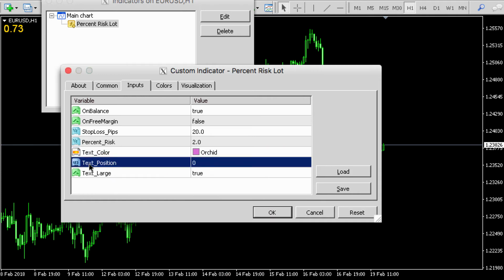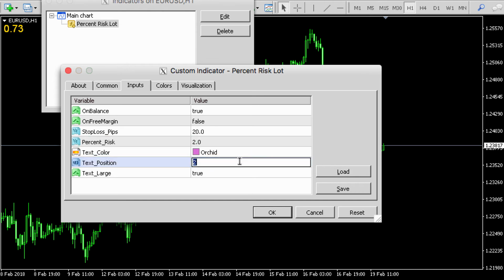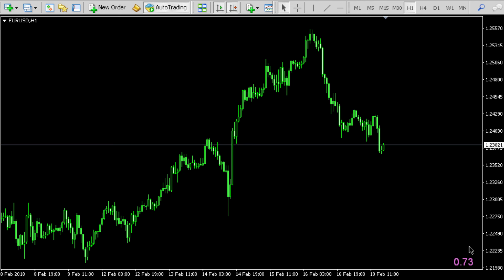And you can also select the text position. You may use this indicator to be displayed on any of the four corners of the chart. If you wish to set it to the top left corner, you will set this to 0. If you wish to set this at the right top corner, you will set it to 1. If you wish to set it to the bottom left corner, change this number to 2. And if you wish to set it to the bottom right corner, you will change it to 3. Okay, so let's see what that looks like. All right, so we have just changed the color and the position of the indicator.